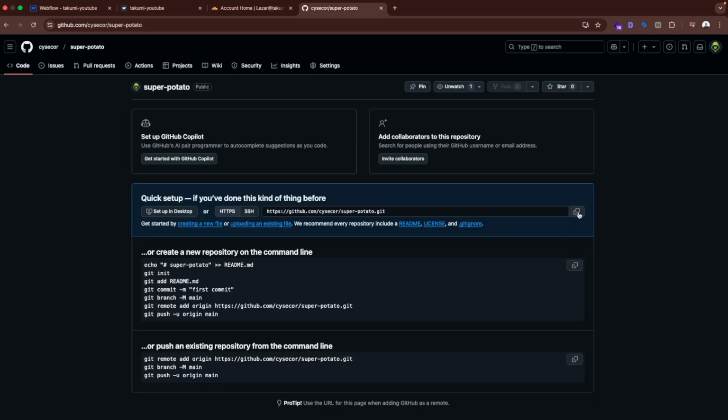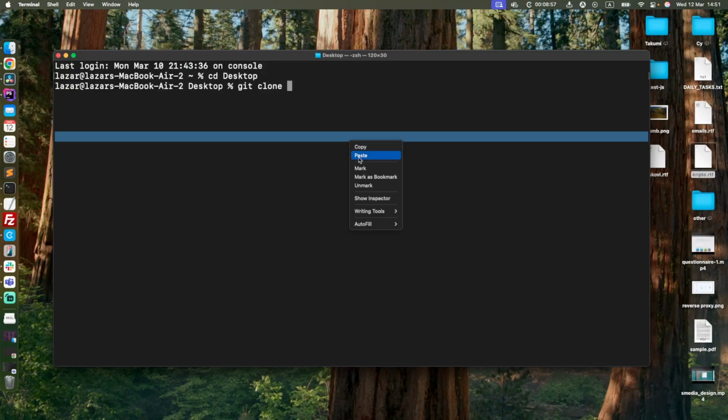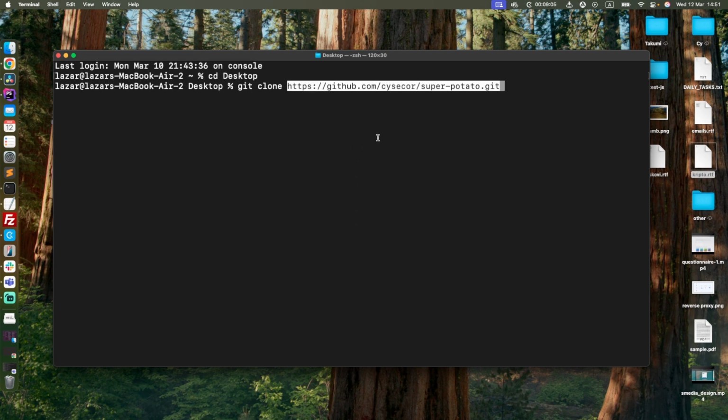Okay, great, we just copy the URL and open the terminal. I'm going to navigate to desktop and then do git clone and paste this. If you're on macOS or Linux, you're going to have Git already installed, but if you're on Windows, you will need to install Git. Do your own research if you don't know how to do it. It's pretty easy. Now we are cloning the repository.